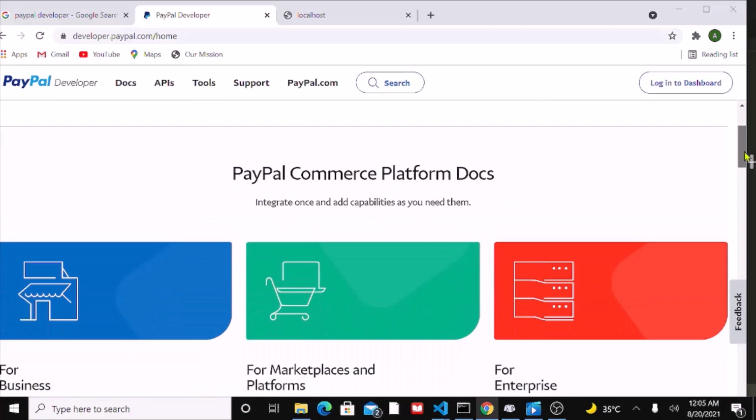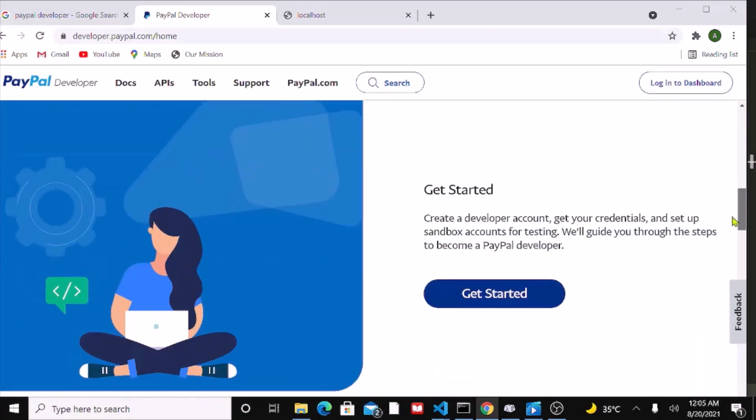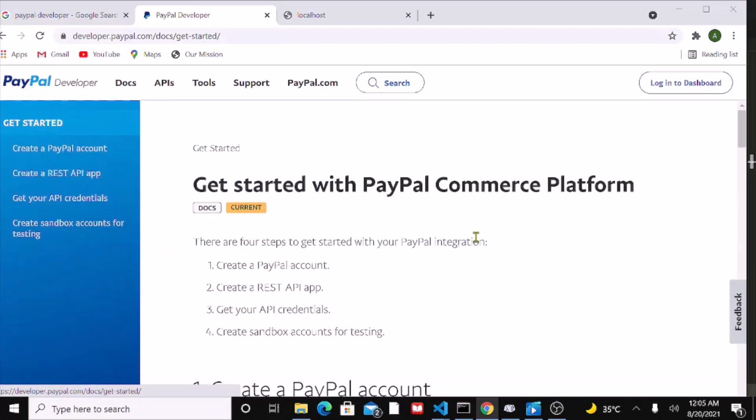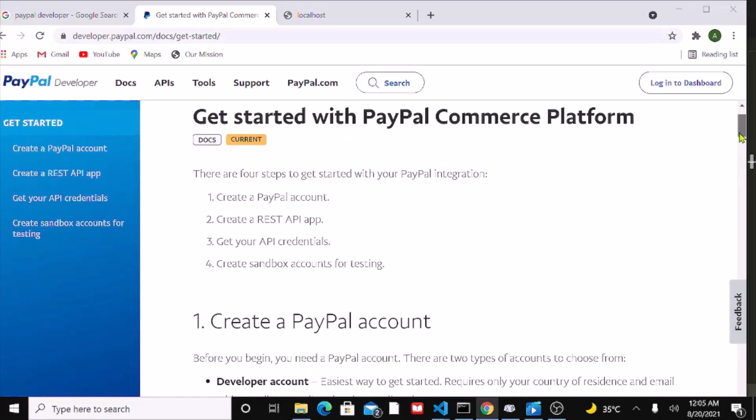Okay, you scroll down. We need to come to Get Started where we'll create a developer account. So just click on Get Started. The documentation tells you exactly what needs to be done. So 4 steps: create a PayPal account, create a REST API.